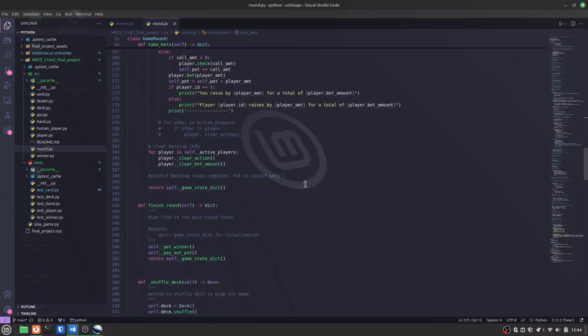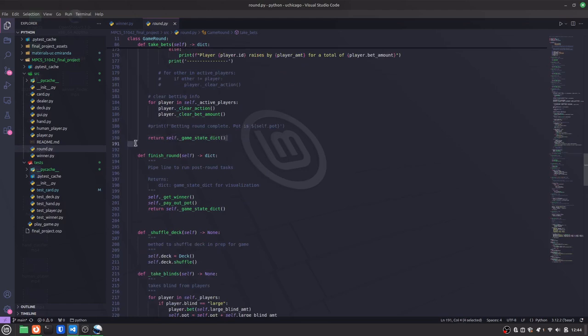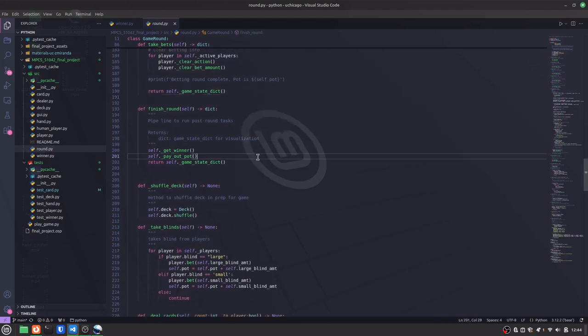And then once everything is finished, we clear the action string and clear the bet amount. And then we update the game state dictionary to pass that to the display. Upon finishing the round of betting, we determine the winner and then we pay out the pot.